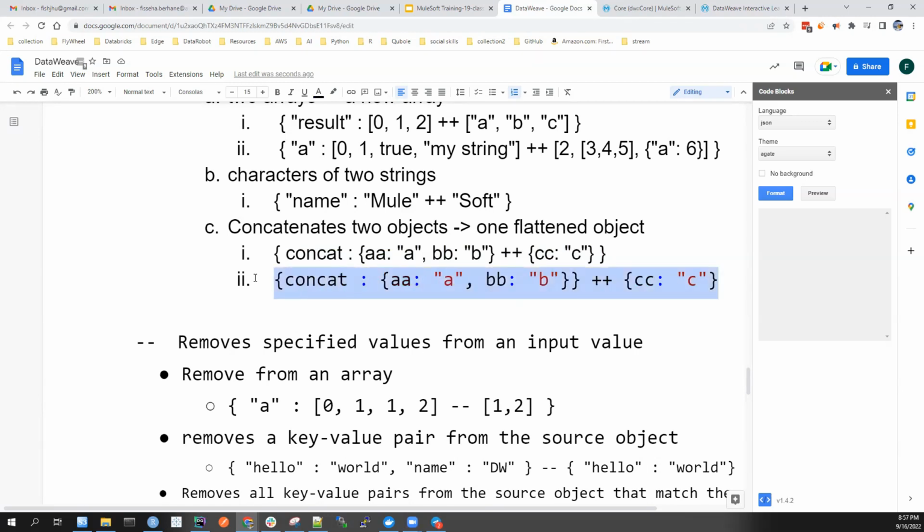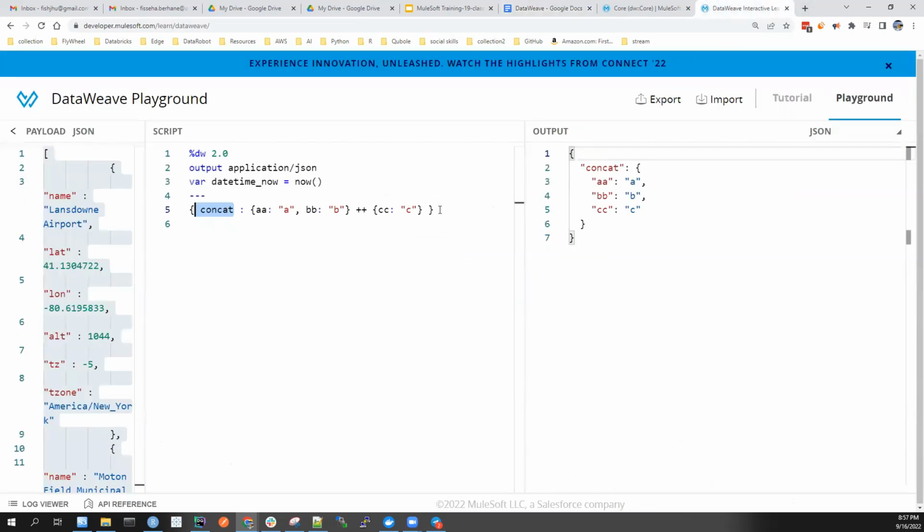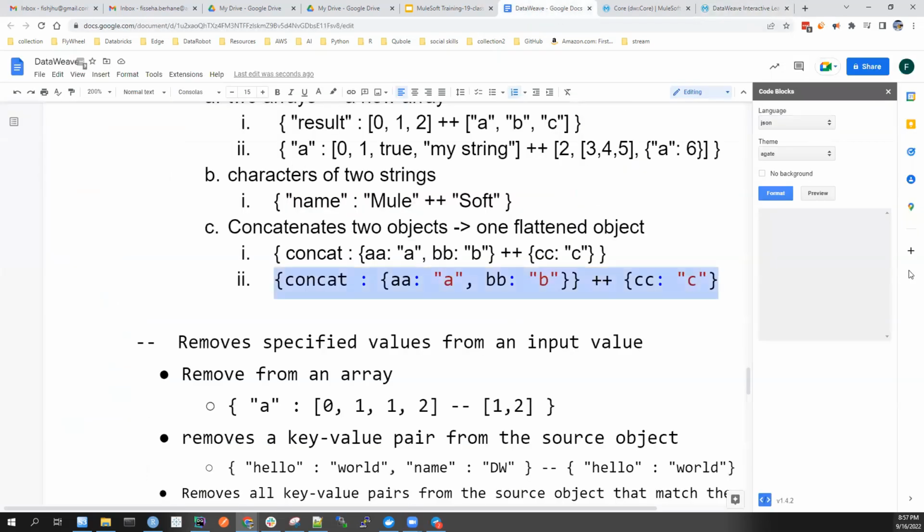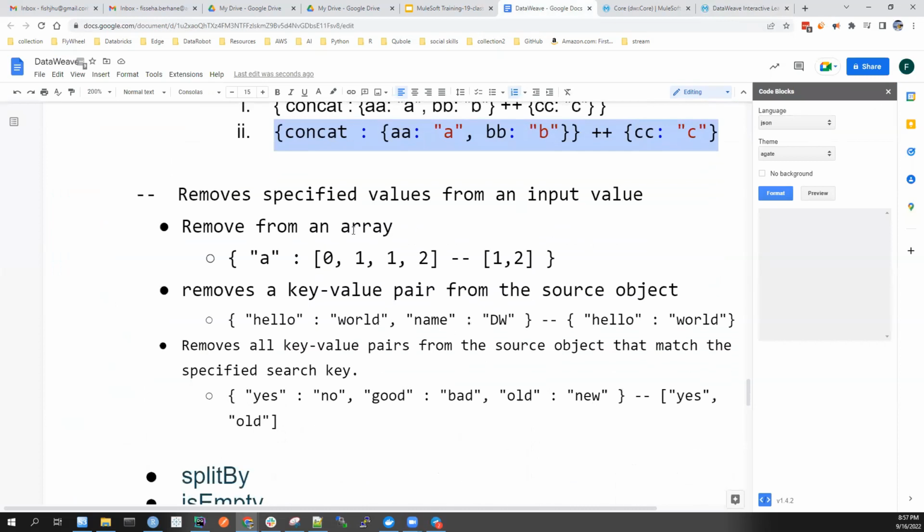Let's copy paste it and see. So observe the difference between 1 and 2. Or if you don't notice it now, just run it yourself and you will detect it. So you see, we have two keys now. Concat is 1 and CC is 1. Okay. And this one you can practice yourself. Double minus is the opposite. It removes.